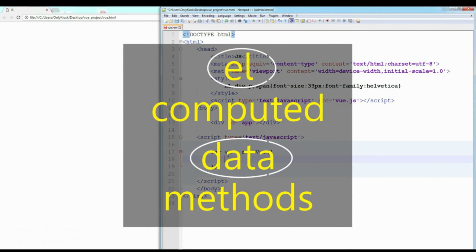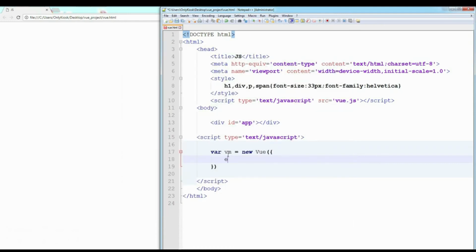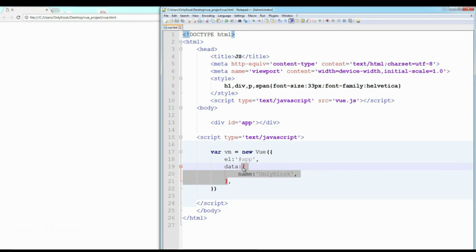For now, we only need el and data. The value of el is the ID of the div. The data's property value is a JSON object as well. All data is stored here as properties. Therefore, the data property is actually a model. Now, let's store our very first data. Name, only kiosk.